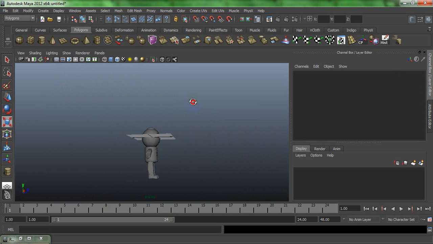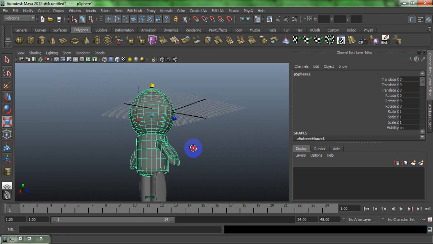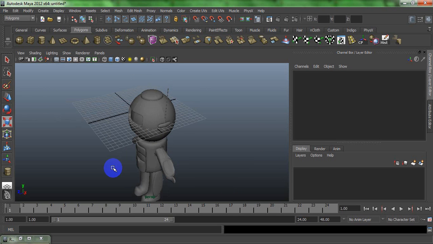As I said, we're going to create a robot in this tutorial. So hope you liked this tutorial, and wait for the rendering part of this one.